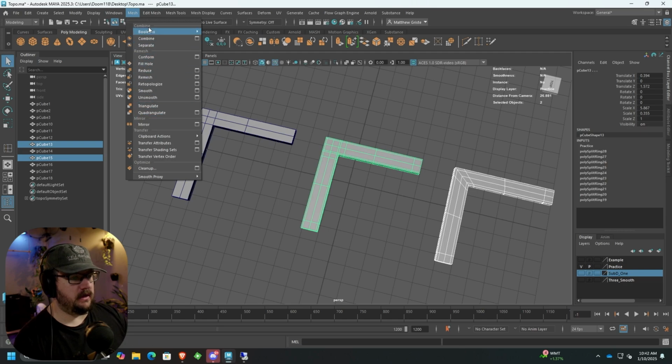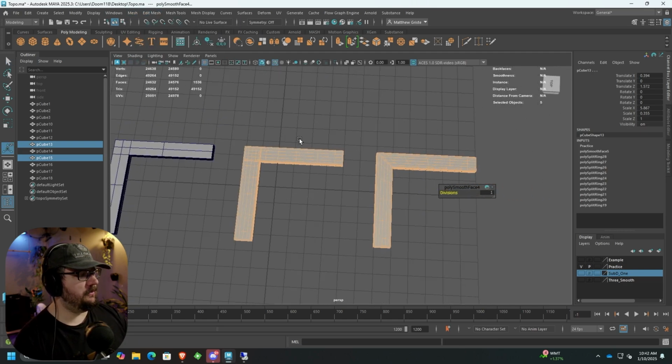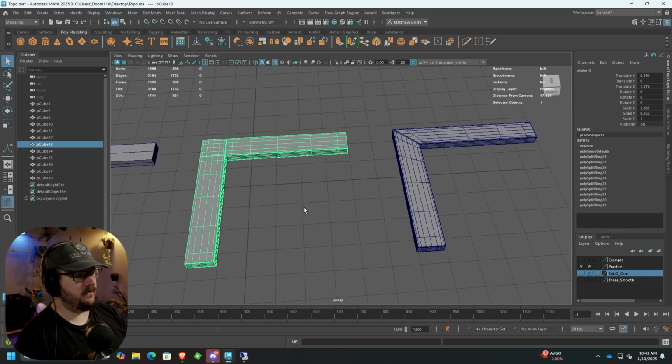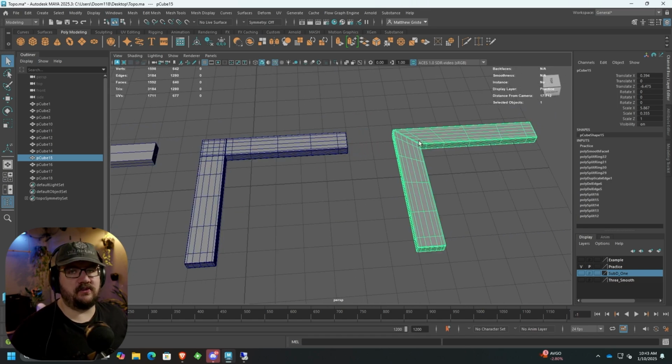So when we look at this, we know now if we take both of these and we go mesh and smooth, we'll just do a division of one. If we click on this one, you can see in total, this one has 896 faces. But if we click on this one, we drop down to 640. So not only did we remove almost 250 faces from the subdivision, we have a much more efficient model.